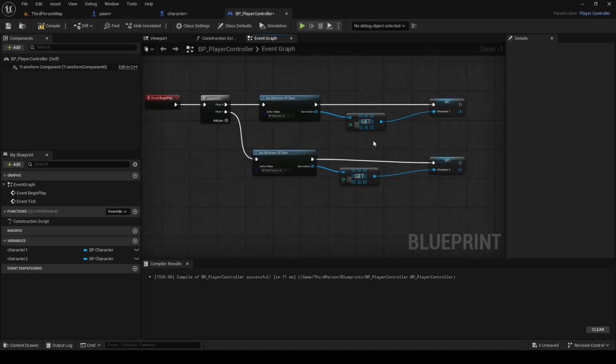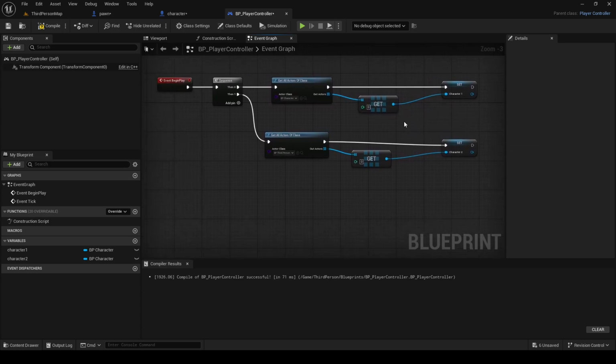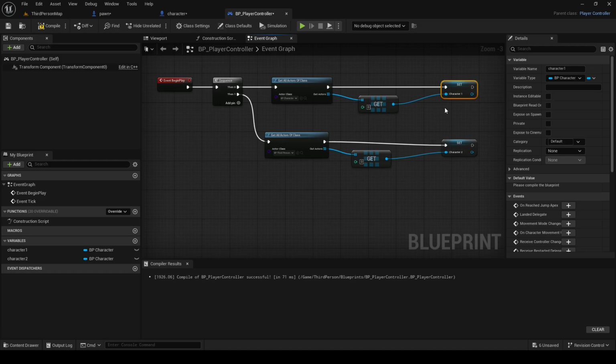What we are doing here is, at the beginning of play, we are getting all actors of the class that we specified in our actor class. Because we have one BP character and one BP third-person character, we can use the Get node to get that character and then promote it to a variable to store that character.